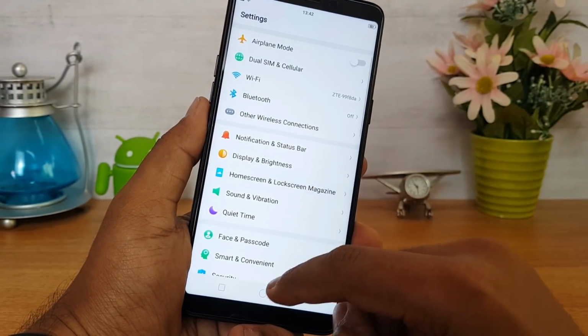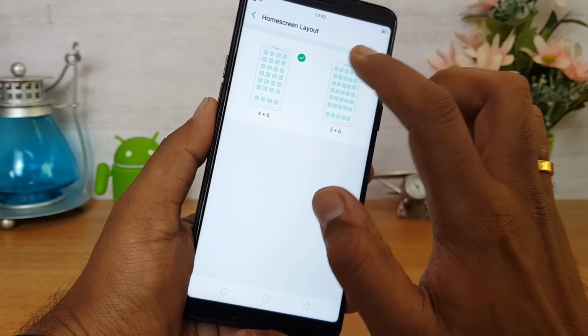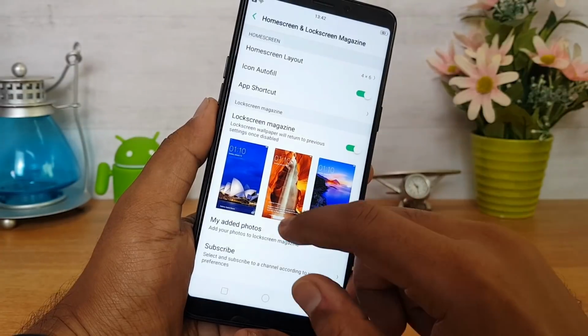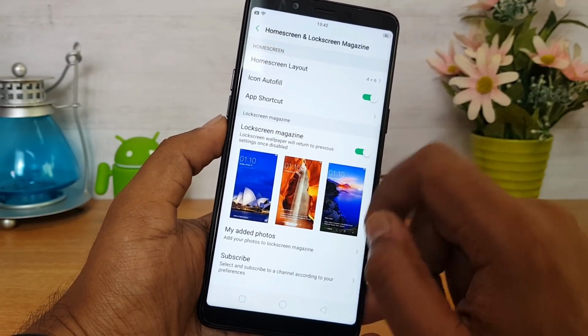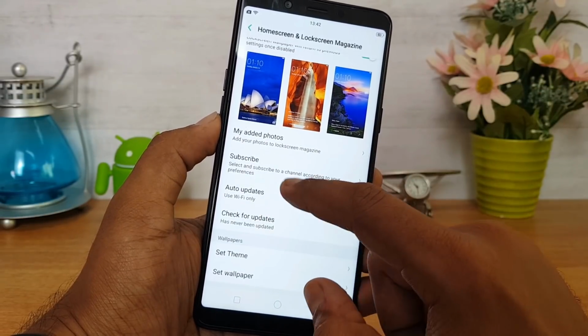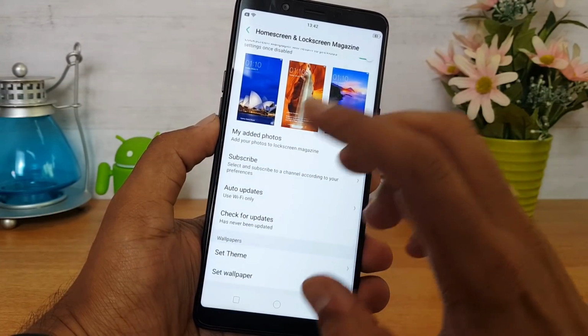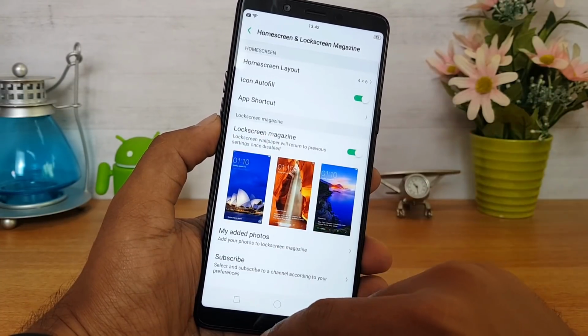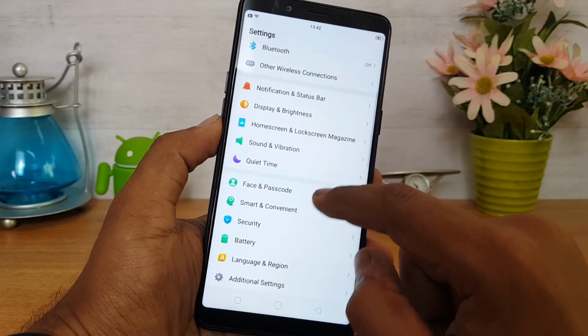Now going to the home screen and lock screen magazine, you can see here you can have the home screen layout, either 4:6 or 5:6 option is there. Then you can also use the lock screen magazine wallpaper, which will be changed every time you open the device. So that's another option. You can also subscribe to some home screen magazine style home screens to get more wallpapers. So that's customization options.